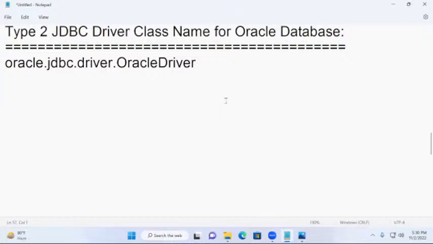Now, this driver location. Note down the driver location.